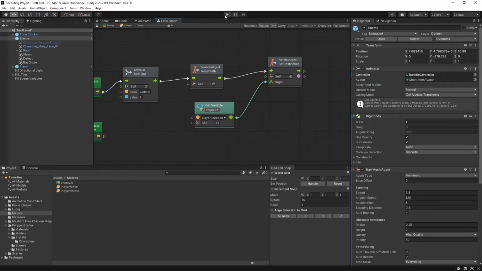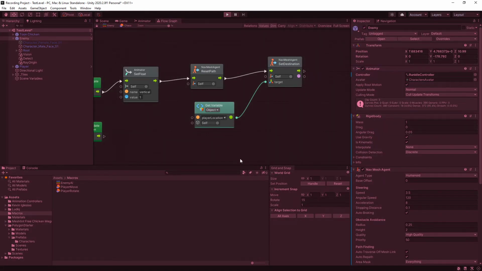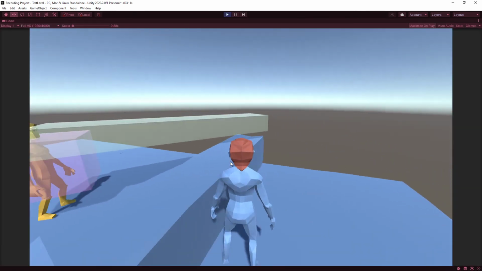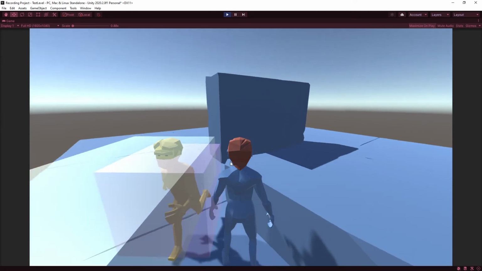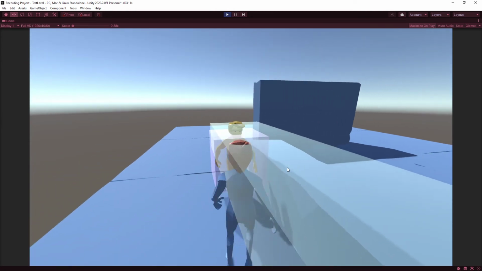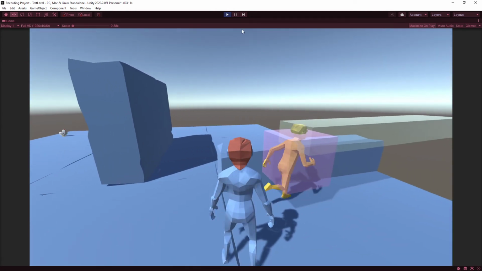So let's see that. I'm gonna hit the play button. Immediately run over here so it can see me. And it's going to run over to that spot.